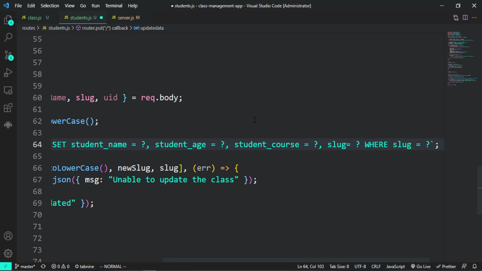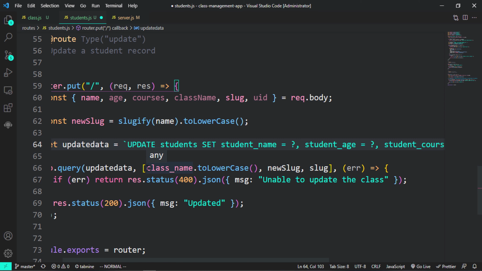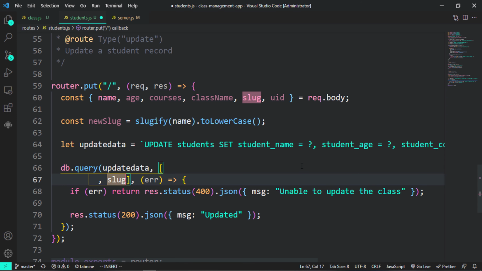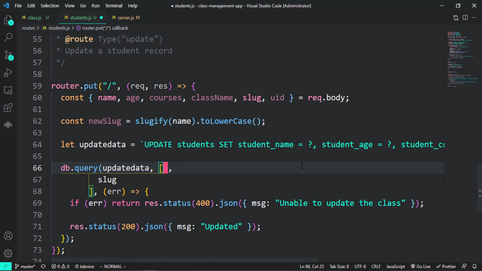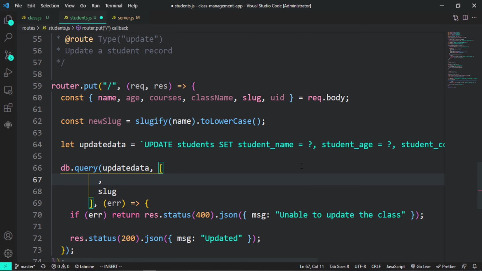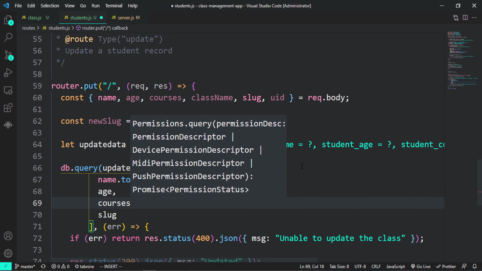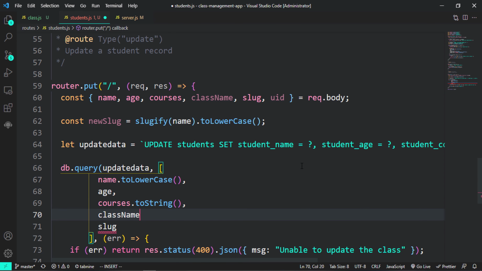Where the previous log, it's exactly what we are targeting. So I'm going to clear everything from here except for the last log. So the first one we need here, let me just break this down. So the first one we need here is the name. We have to update that. Then we have the age, we have the courses to string, we have the class name dot lowercase as well.